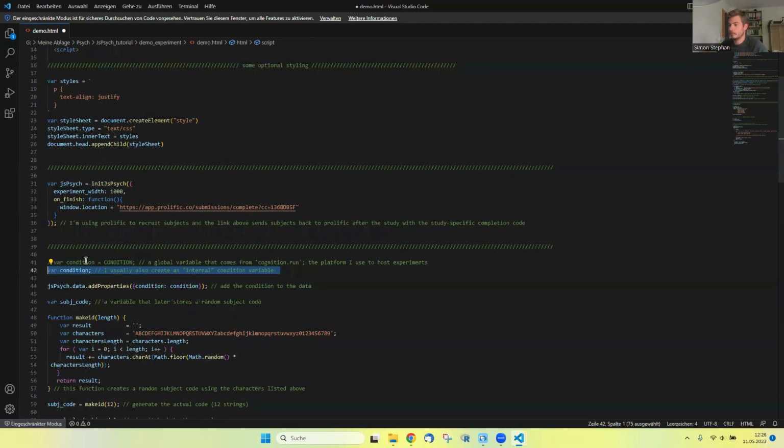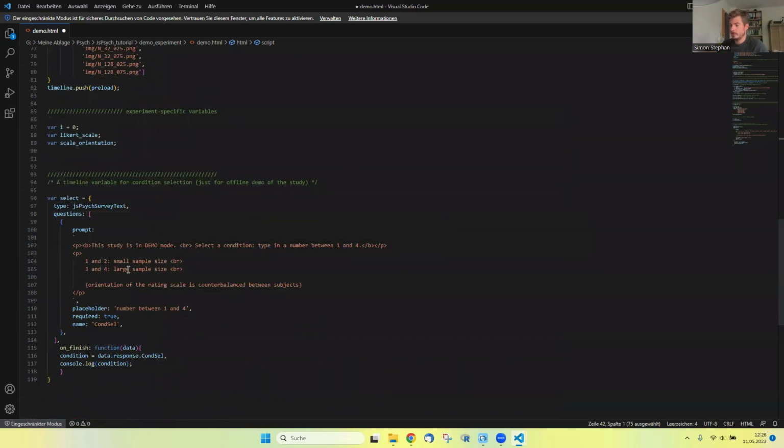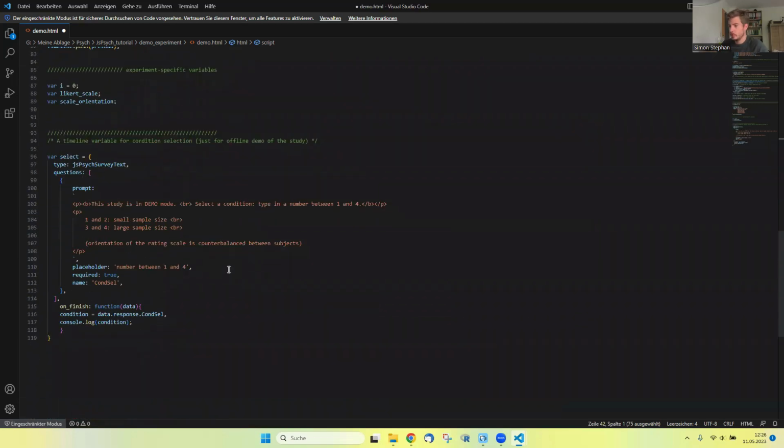That we created here. In the beginning, it was empty. Now, after having selected condition and pressing continue, this variable gets assigned a value, and it gets assigned the value of the response that was given to this question here that is called conditional. So I'm writing condition, the name of the variable, and the assigned value is data response to this question condition selection here. And then we might also give this back to the console.